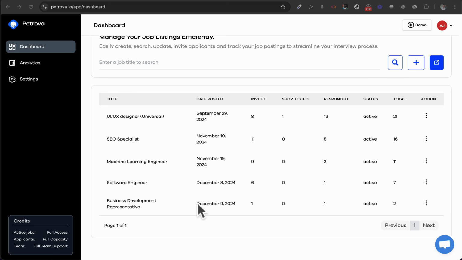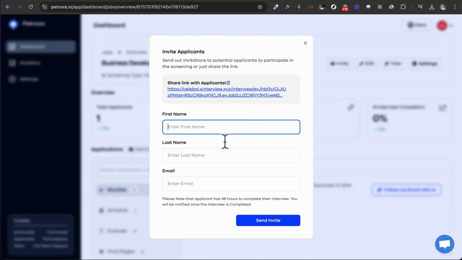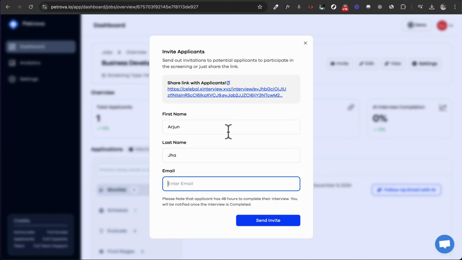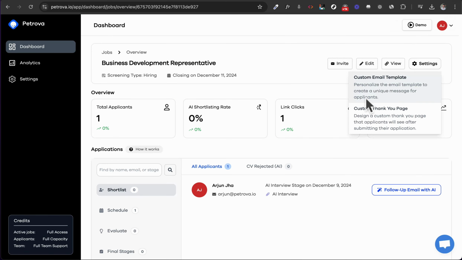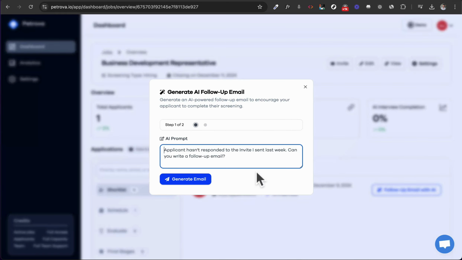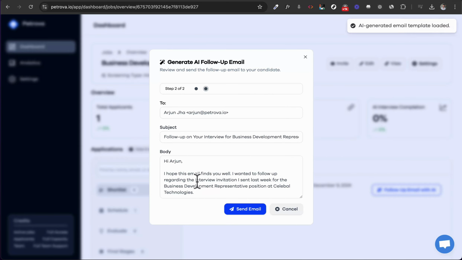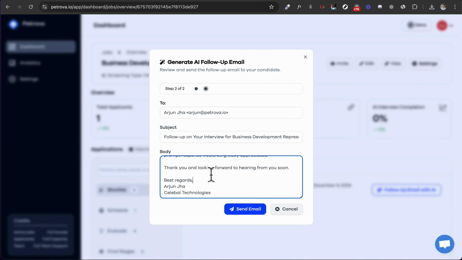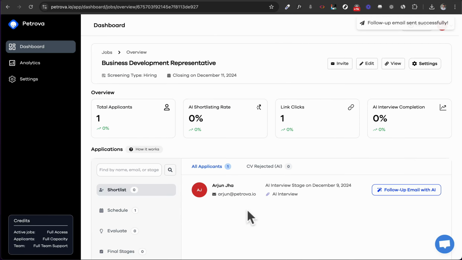Before we dive into how the AI interview works, let's look at another feature: directly inviting applicants to an AI interview without needing to screen their CV first. To do this, go to the Business Development Representative job and click the Invite button. You can then choose to either send the applicant an email invitation or share the interview link directly. You can also customize the email templates and thank you pages to make the experience more personal for each candidate. Plus, Petrova AI takes care of AI-powered follow-ups, keeping candidates engaged and ensuring smooth communication throughout the process.